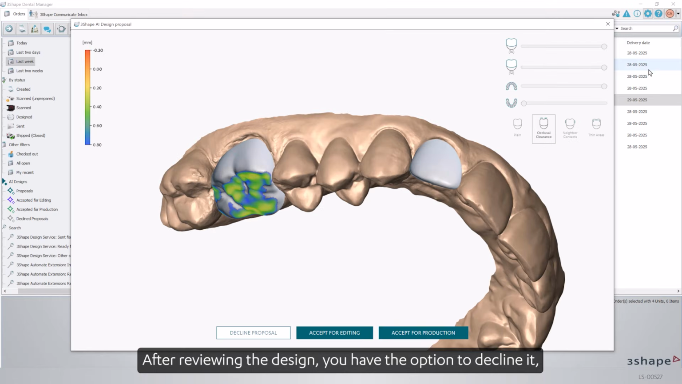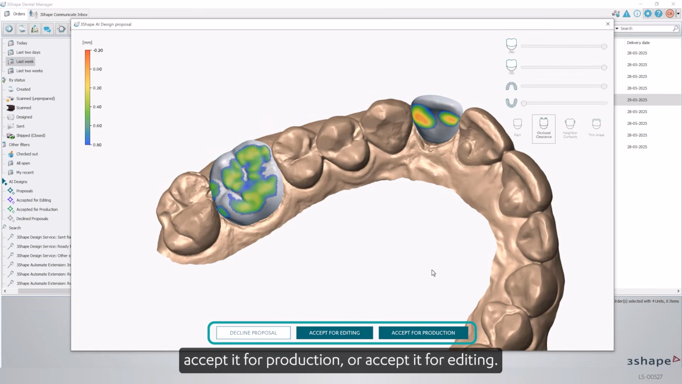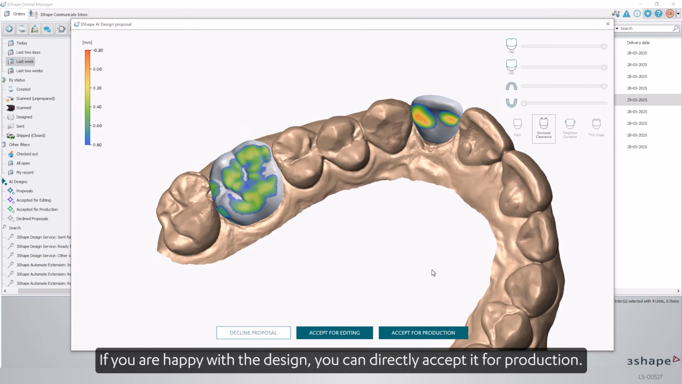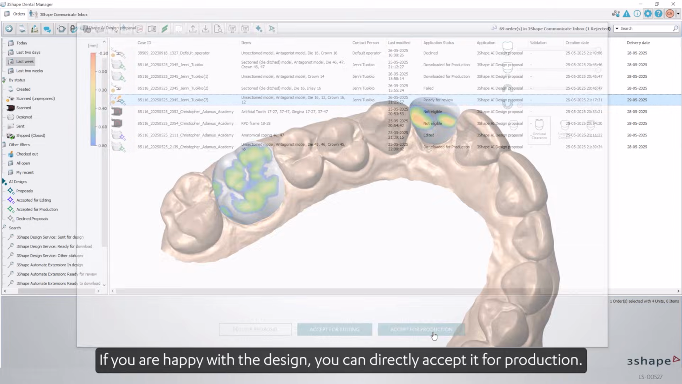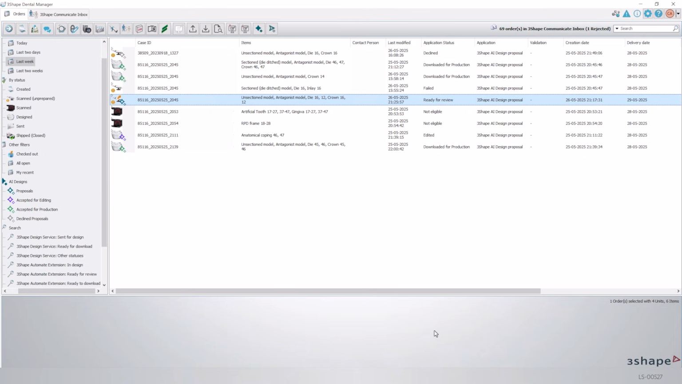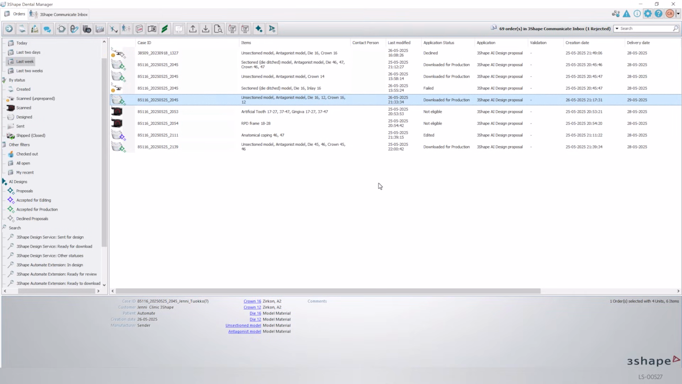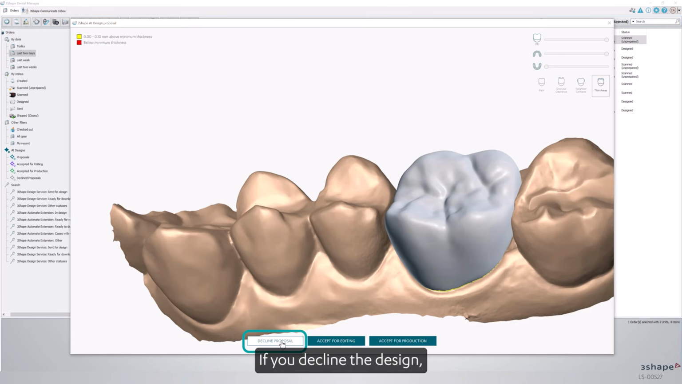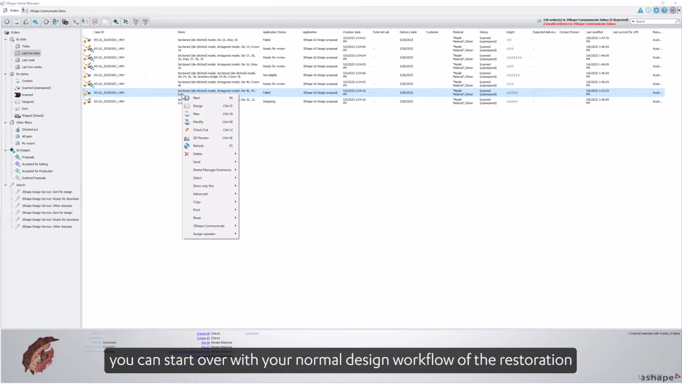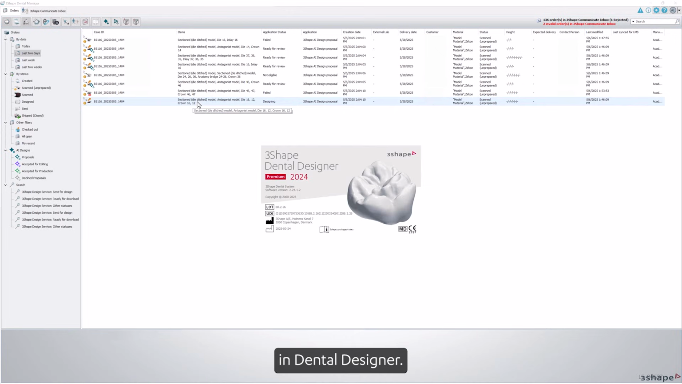After reviewing the design, you have the option to decline it, accept it for production, or accept it for editing. If you are happy with the design, you can directly accept it for production. The window closes and the CAM output is automatically generated. If you decline the design, you can start over with your normal design workflow of the restoration in Dental Designer.